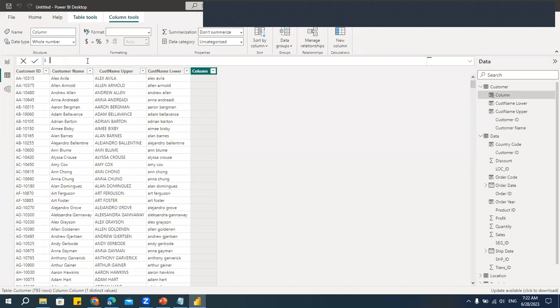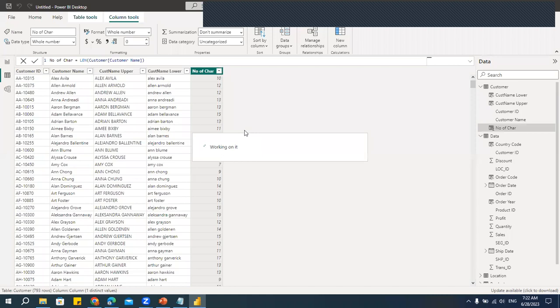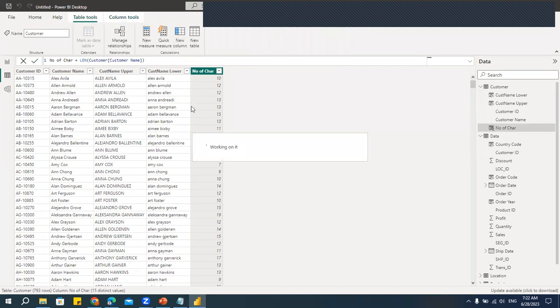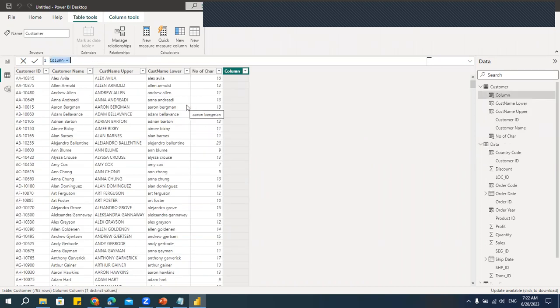And here we'll say number of, I'll just give one column name. And here we'll say LEN of customer name. See, we'll get the number of characters. Now, suppose I want to know the space. Where is the space position in this customer name? I'll go to this table tools, new column. Here we'll say get space position.